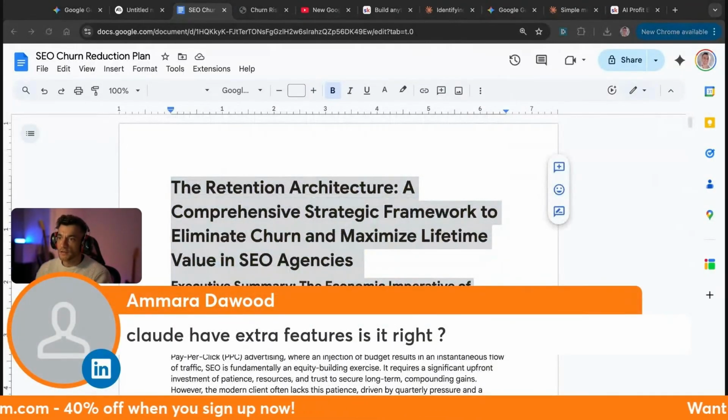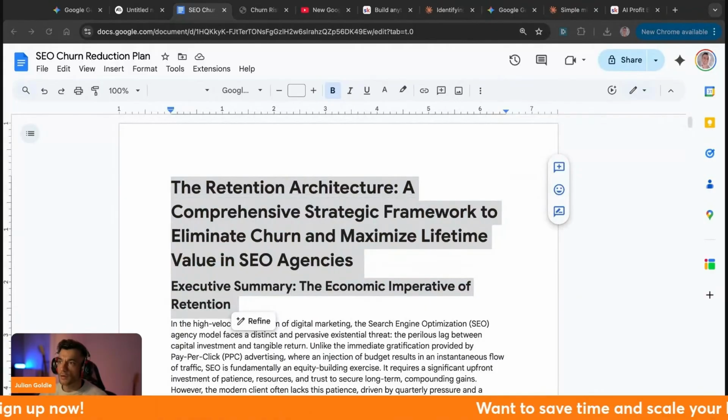Claude has extra features, right? Yeah, Claude is really good too. But today we are covering Gemini, so we're going to focus on that.